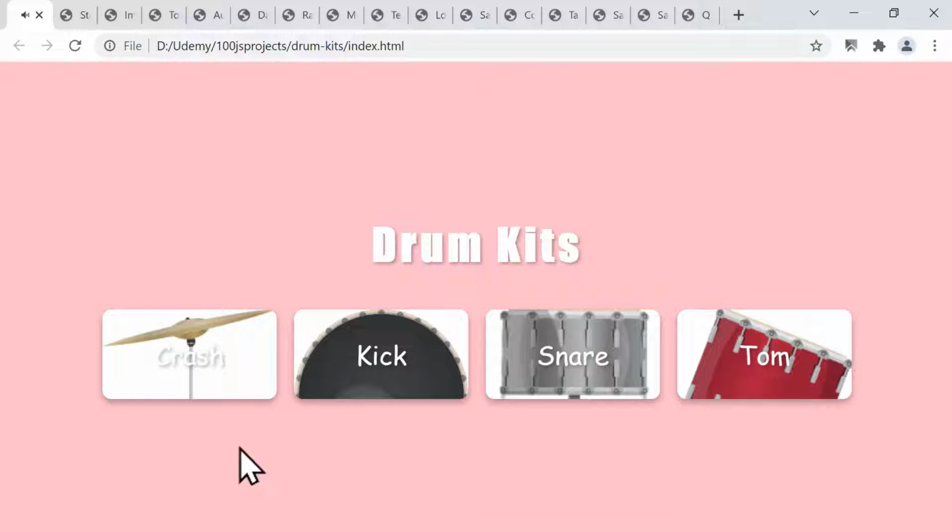Also, we have a background image for each button, and when we click on the button, we can see an animation in the background image. Another feature of this project is if we press the first character of the letter, for example, if we press C or K, we can hear the sound as well. For example, now I'm pressing C. Now I press T, S, and K. Also, we see an animation and change in the scale of the button.